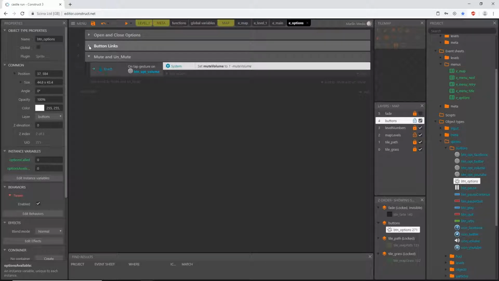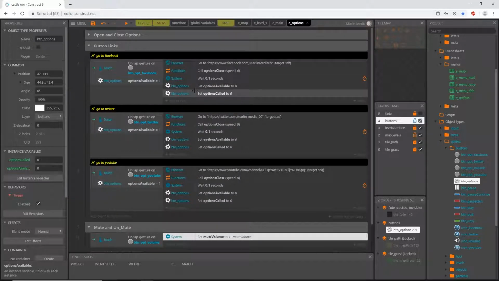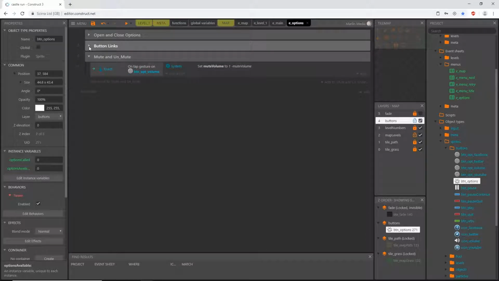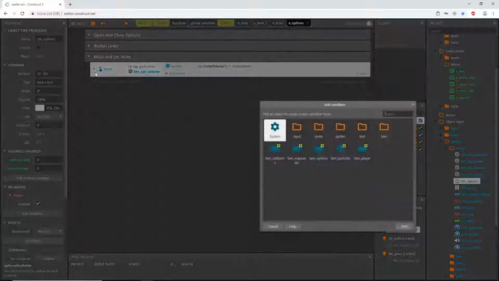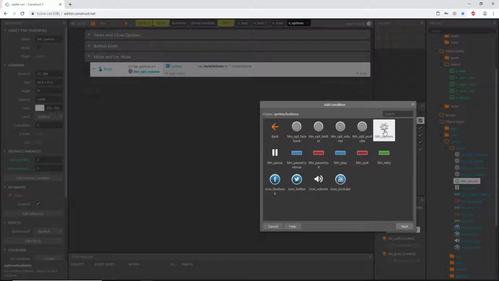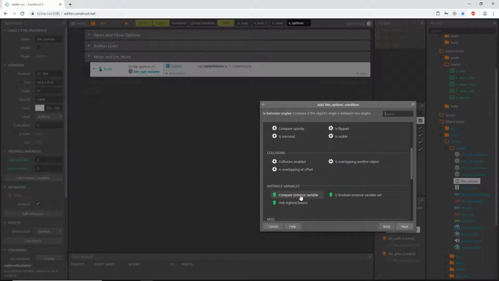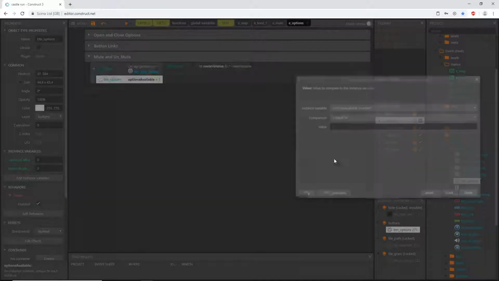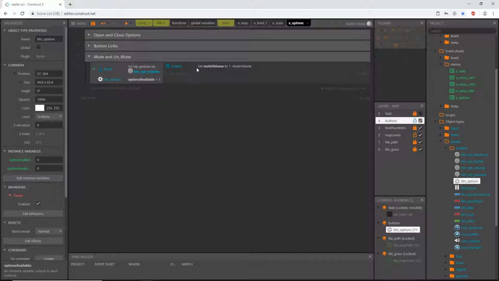And just like in our buttons up here, we want to make sure that our options available is set to true before we can use the functionality of the mute. So I'm just going to double click on this, and I'm going to go to our sprites, buttons, get our options button, scroll down to compare instance variable, and I want to know that options available is true, equal to 1. So now this will only take place as long as our button is visible and our variable is true.